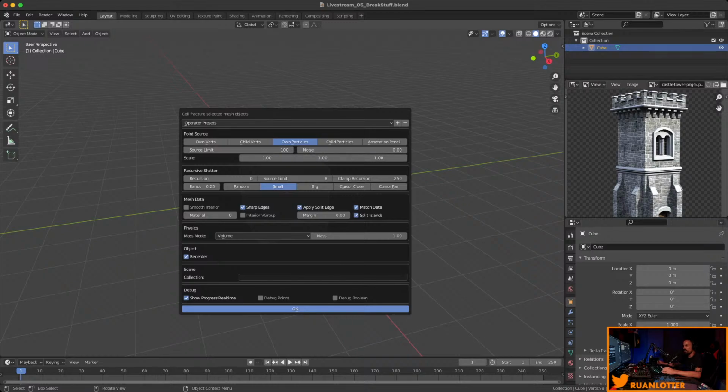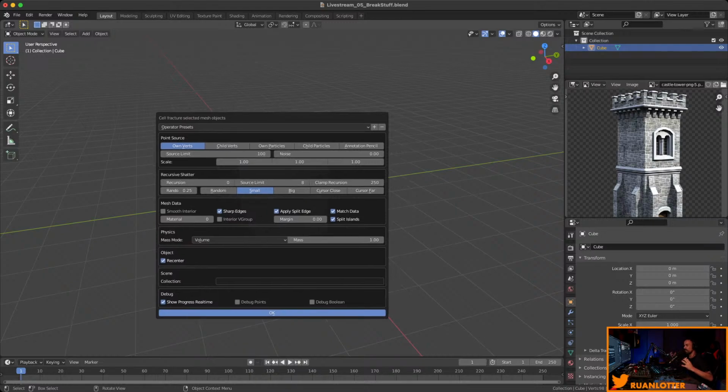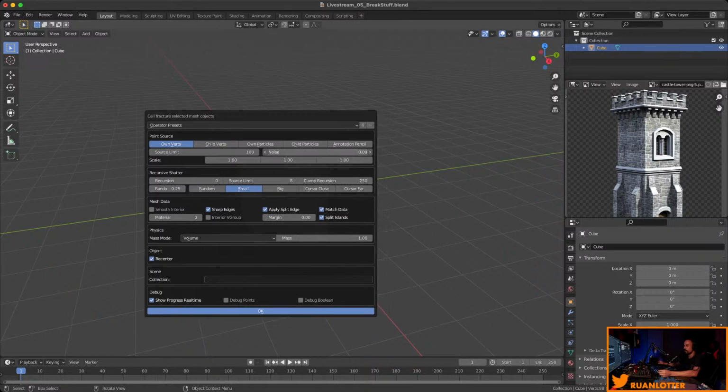I'm not going to go through all of this, so I'm just going to use own verts and source limit. You can set the maximum number of pieces you want. Then also noise: if you leave the noise at 0, it's just going to create little squares. So if you want to break it up into different shapes, just increase the noise. I usually set it at 1.